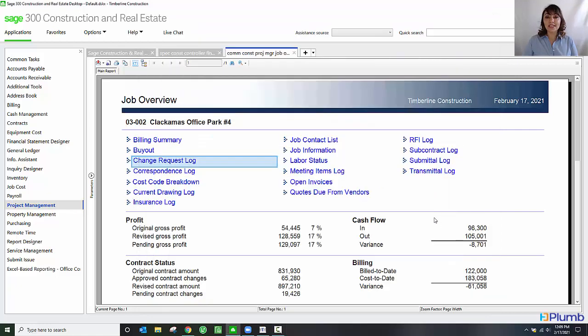And that was an overview of how Sage 300 Construction and Real Estate handles the change order process.